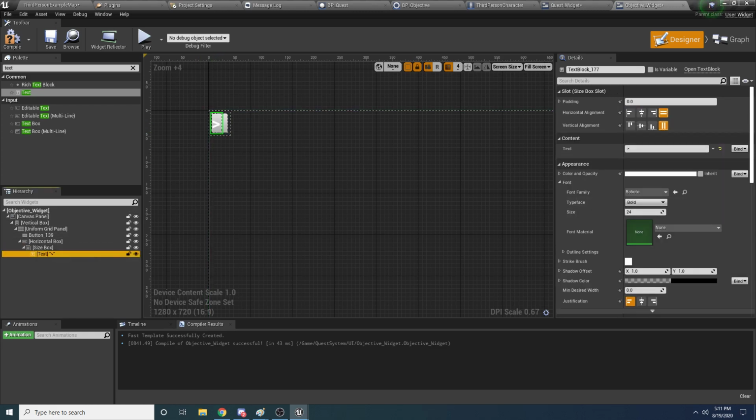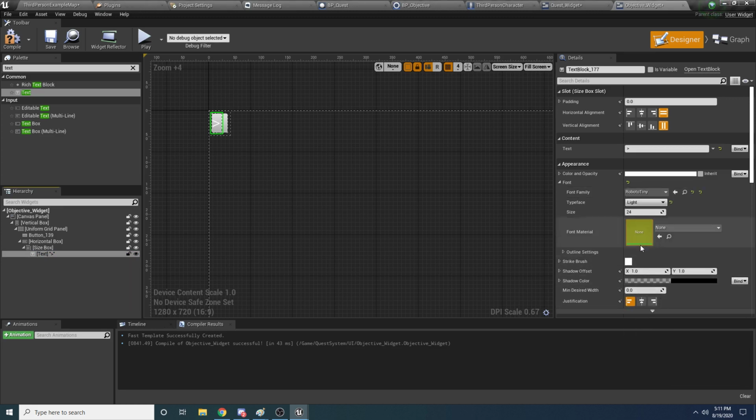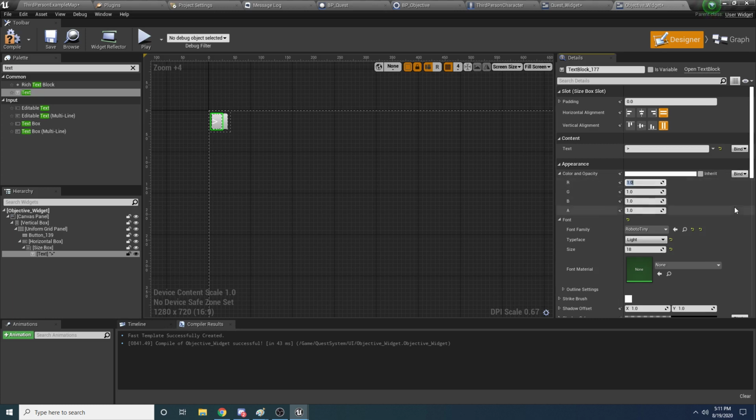And then I'm going to change the text of this to be our Roboto Tiny. And then I'm going to change the font size down to 18 as well. And you can customize this, however you want. And I'm also going to change the color to not be so white, so 0.3, 0.3, 0.3, something like that.